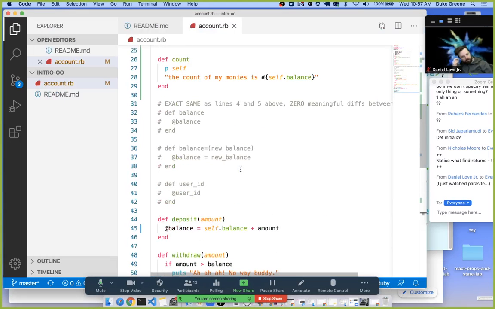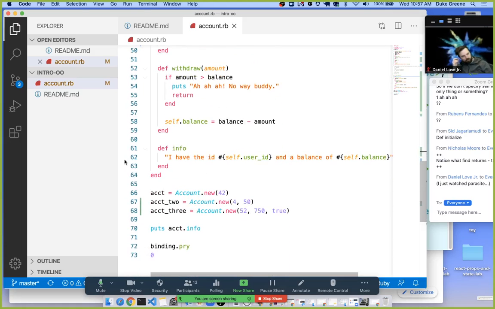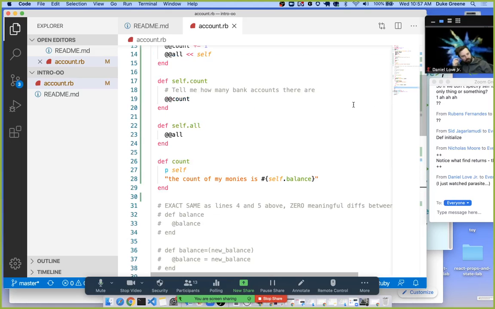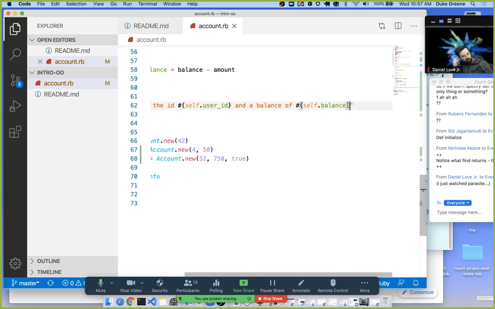So then we could write some really cool method, maybe like def self.vip_report, so it's a class method, right? And you know how each account had this info thing? What if we added VIP info to the instance method? Oops, broke something. I have the ID, self.user_id, and a balance of self.balance. Am I a VIP or not? I'm just going to do that. Am I a VIP? And then I'll say some variable goes in here. Is VIP.